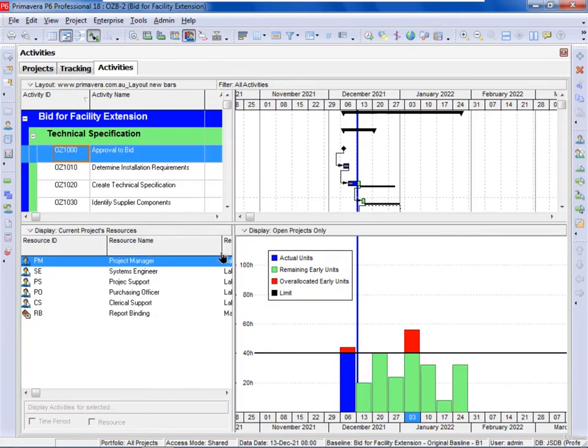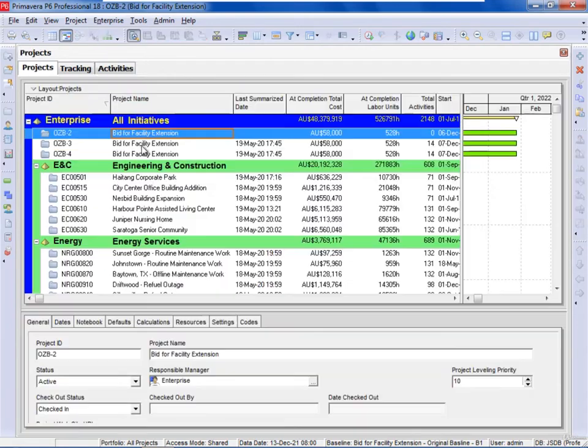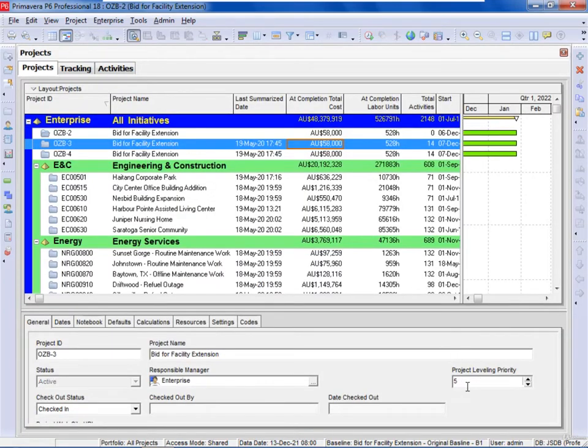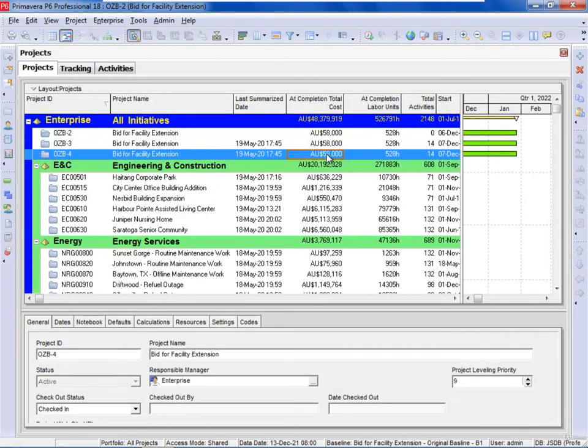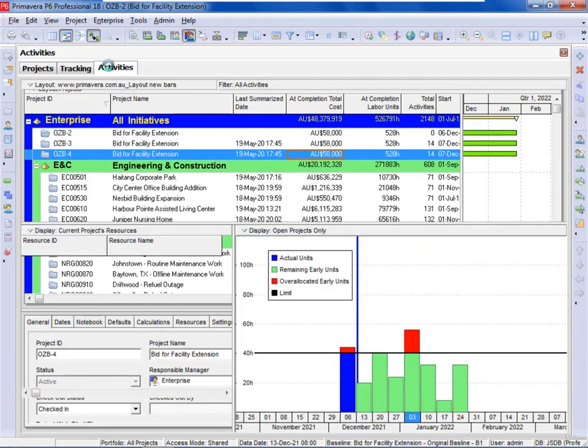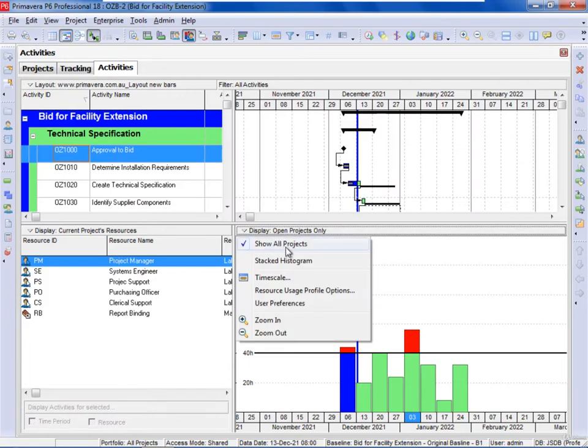So summarized project data can be read from the activities window. If I go back to the projects window, I copy this project twice. I've got one with a leveling priority of 5 and one with a leveling priority of 9. And if I go back to the activities window, I can display all projects or open projects only.